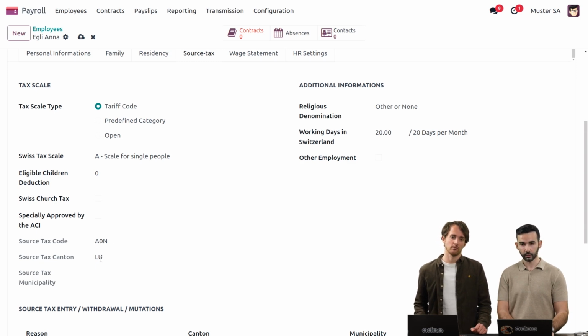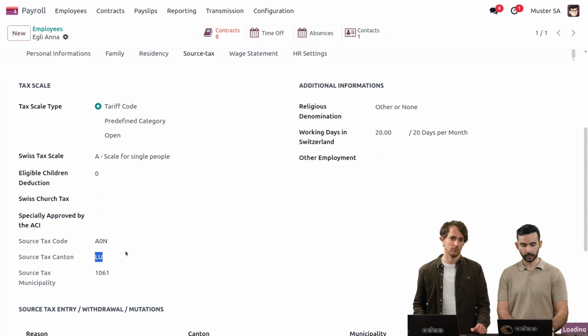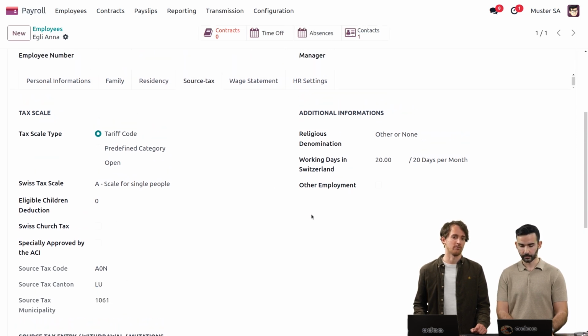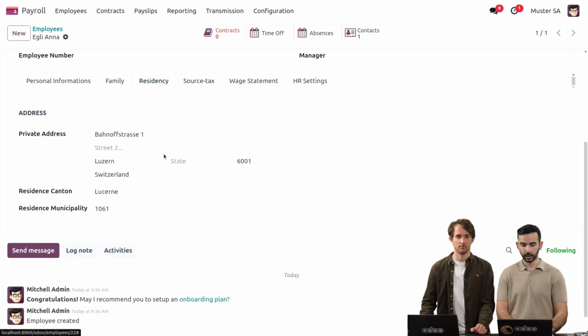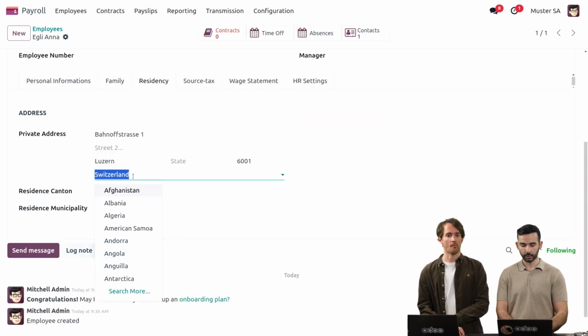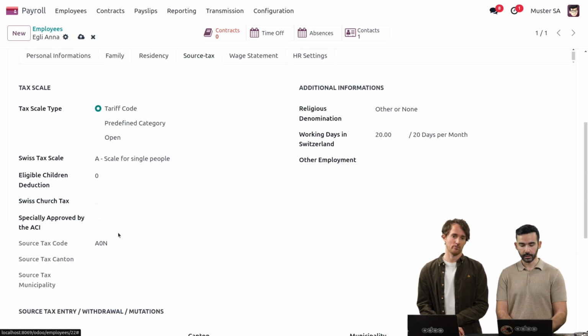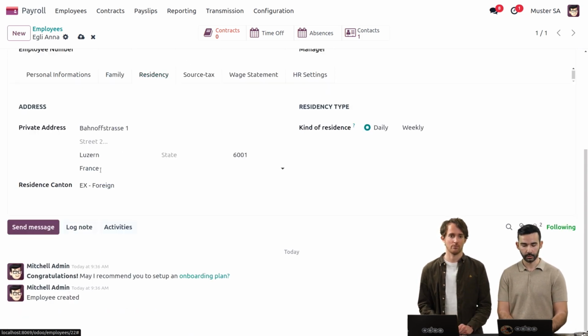The source tax canton is Lucerne here, and the source tax municipality is 1061. It's computed then? Yes. Those 3 are automatically computed based on the information. Let's imagine that this person was living in France. Then the relevant source tax canton will be the one of her workplace, but we still haven't defined a workplace, so nothing appears here. So we'll go back to Switzerland.